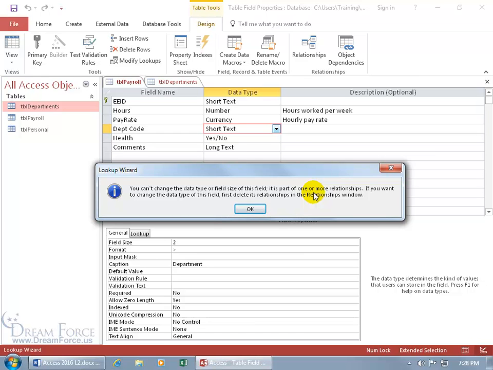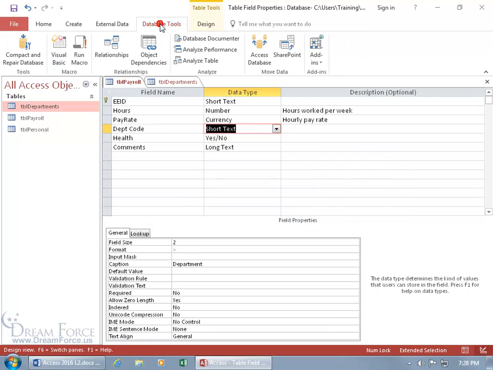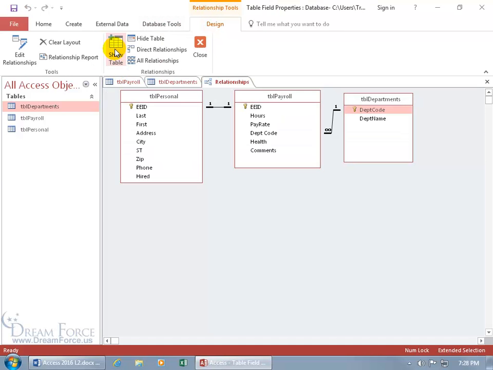Before you can go ahead and do a lookup field, we have to break it off. Okay, let's go ahead and close out. Come up here, click on the Database Tools tab, go to the Relationships group, click on Relationships, and there we go. We have the payroll related to the departments table through the code here, the primary key to the foreign key, and so we've got to break it off. That way it can reestablish or reconnect and give us that option, and I'll talk about those options if we do want to create that relationship.